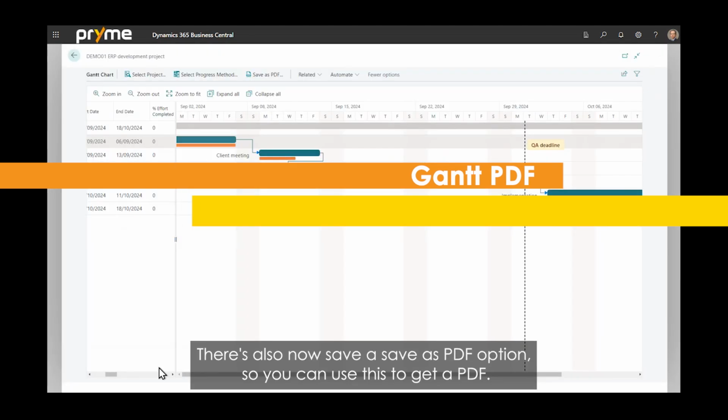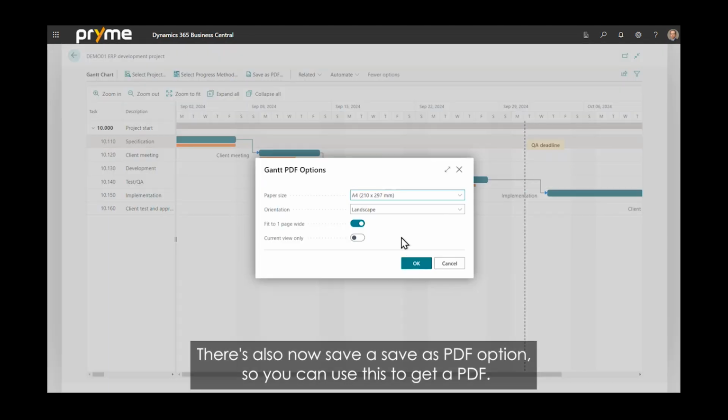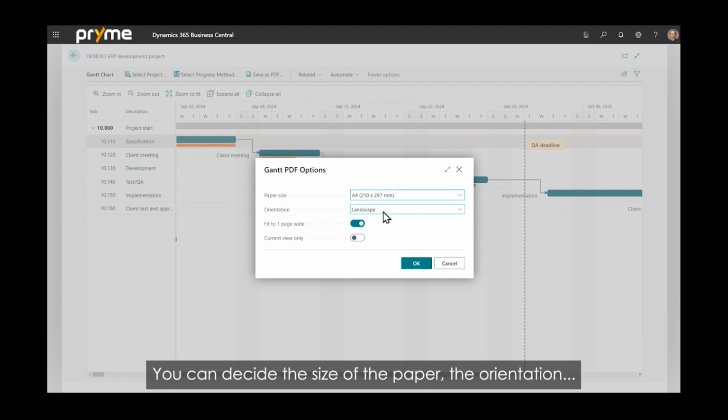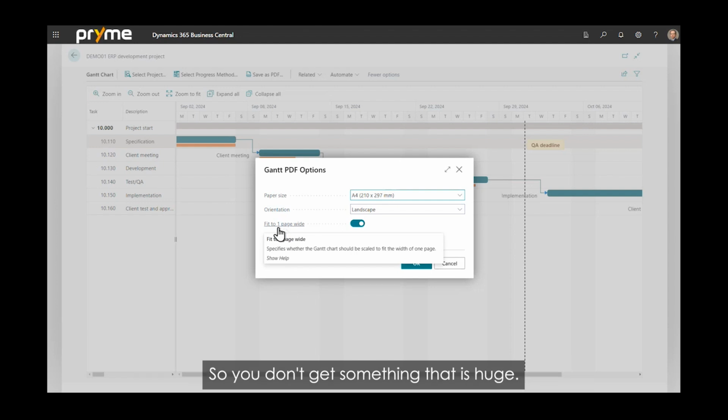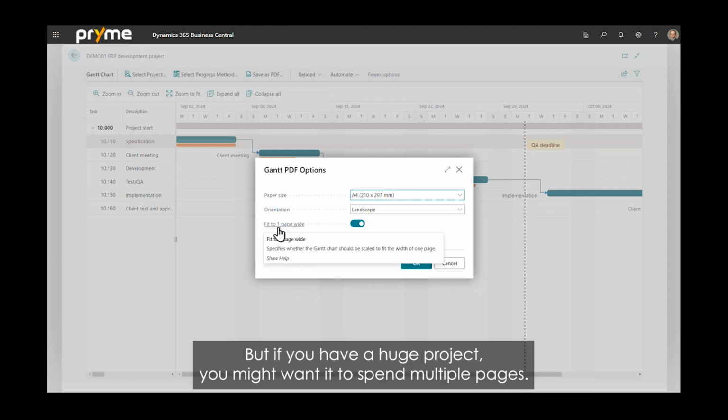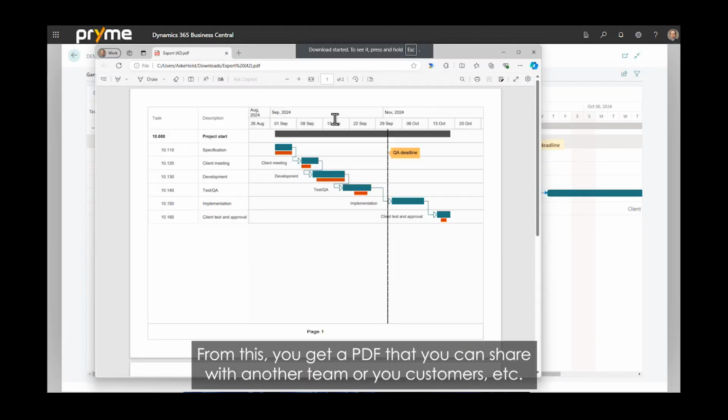There is also now a Save as PDF option. So you can use this to get a PDF. You can decide the size of paper and the orientation. For small projects, I like this fit to 1 page wide option. So you don't get something that is huge, but if you have a huge project, you might want it to span multiple pages. And so from this, you get a PDF that you can then share with another team or your customers, etc.